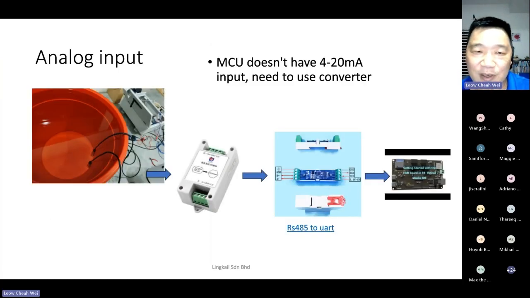Yeah, so this is how we deal with it. Let's look at the analog input. In this case, the water depth sensor has an analog output of 4 to 20 milliamp, and the microcontroller typically has to get all this data through a two-stage conversion.